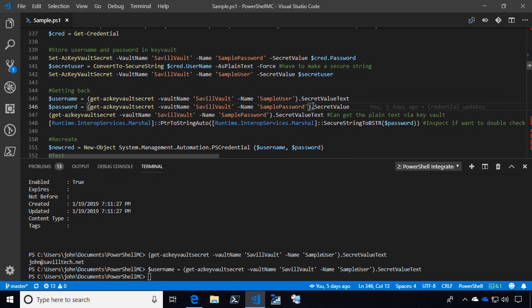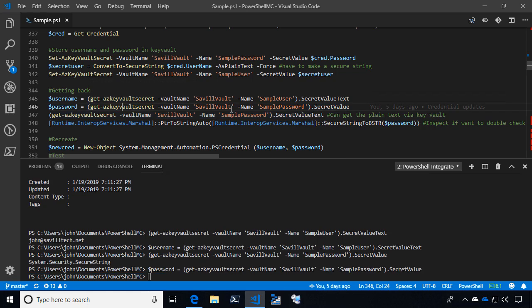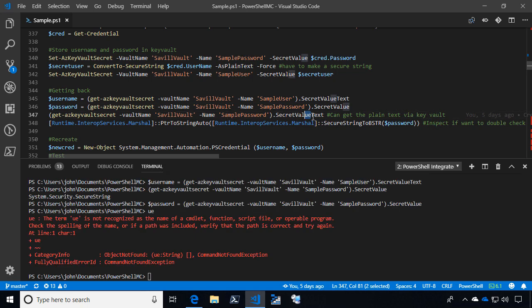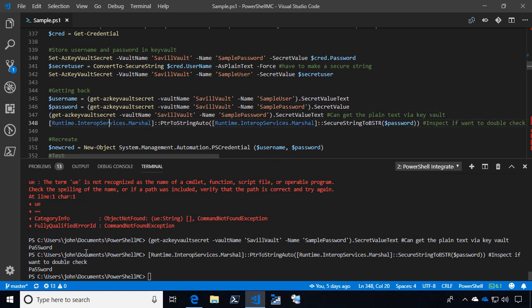Whereas the password, I'm just going to do secret value. I need to keep it as a secure string. So now if I just execute that, it will show me it's a secure string. So I'm going to save that as password. And just to prove it's valid, remember in the Key Vault, I could look at the secret value text. That means just select UE. If I select the line, there's my password. I could also decrypt the secret string locally. So that's my $password. If I run this, I can see that's populated with password as well, just to double check it.